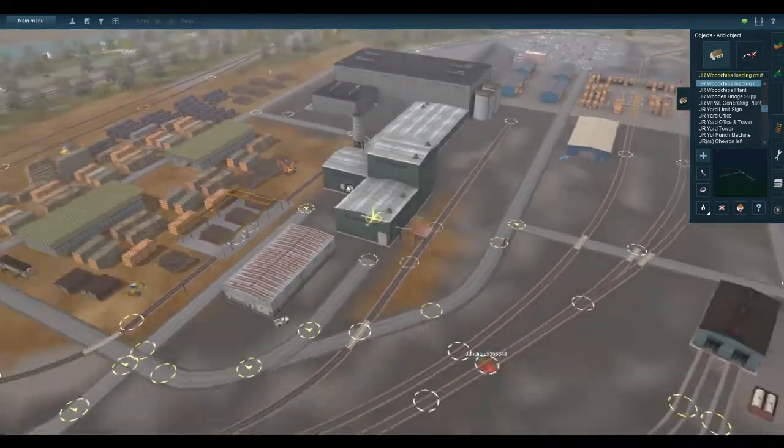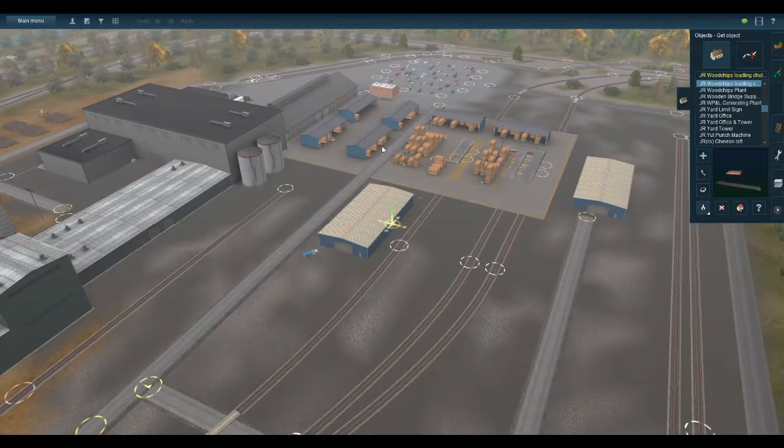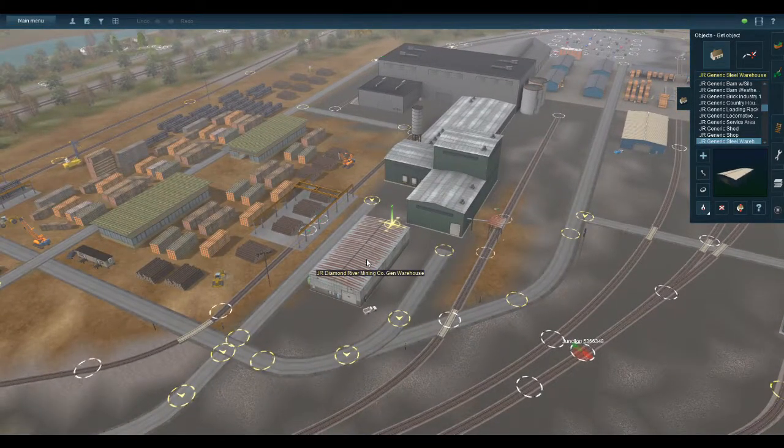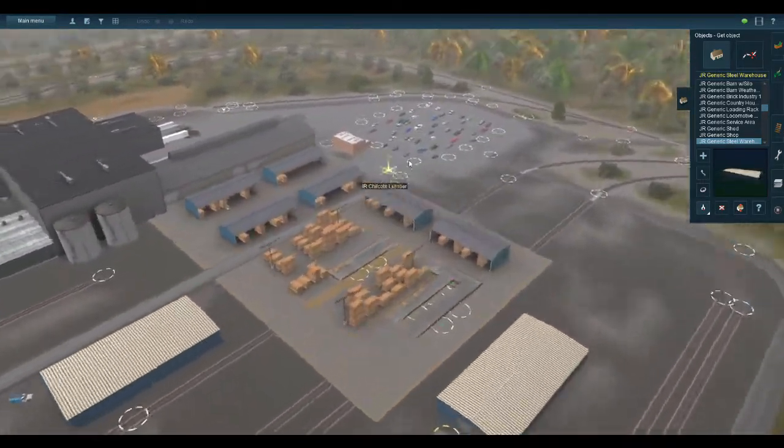But these are the main buildings, and then I also used JR Chilcate lumber. So this is my main loading area where we're loading wood products. I set around a couple of these JR generic steel warehouses. This warehouse is the JR Diamond River Mining Company general warehouse. That's a great one. I've used it in several places. So those are the main buildings.